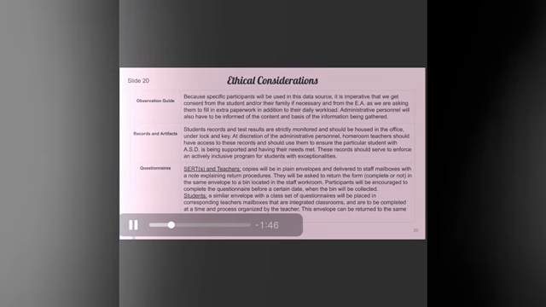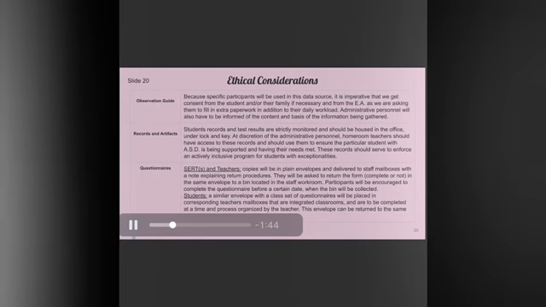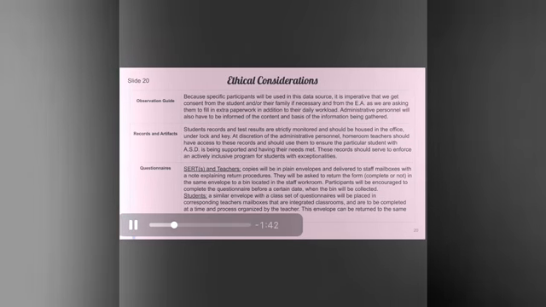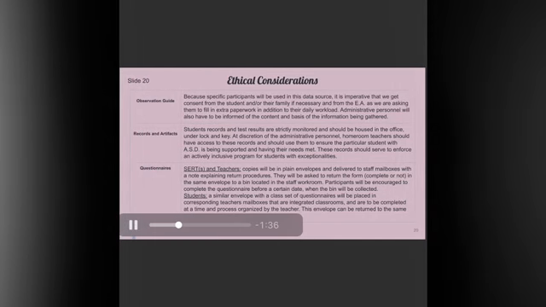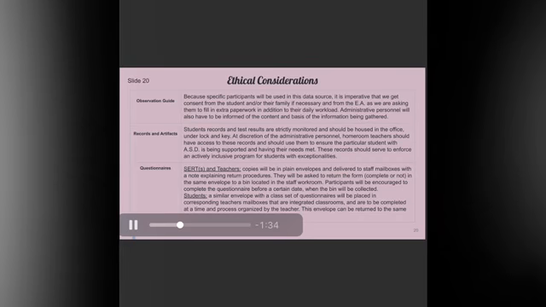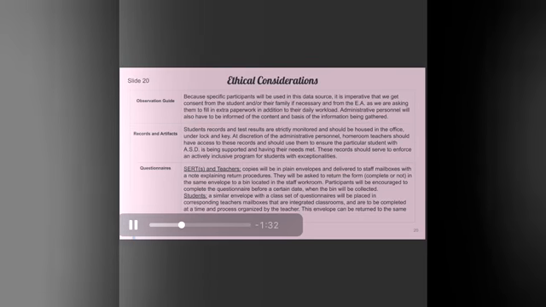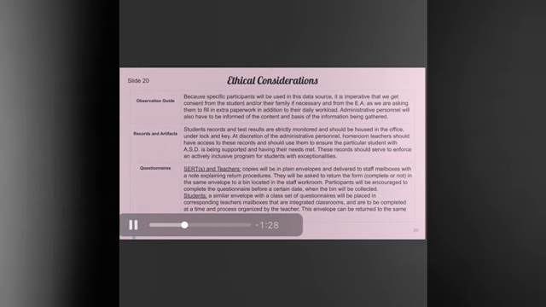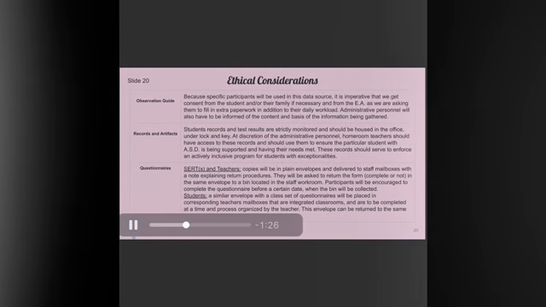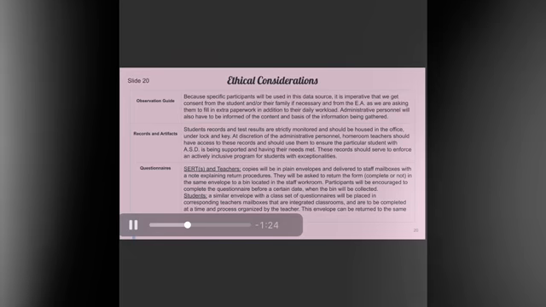Records and artifacts, records and test results are strictly monitored and should be housed in the office under lock and key. At the discretion of the administrative personnel, homeroom teachers should have access to these records and should use them to ensure particular students with ASD are being supported and having their needs met. These records should serve to enforce an actively inclusive program for students with exceptionalities.